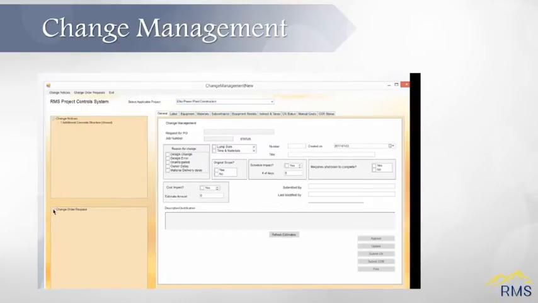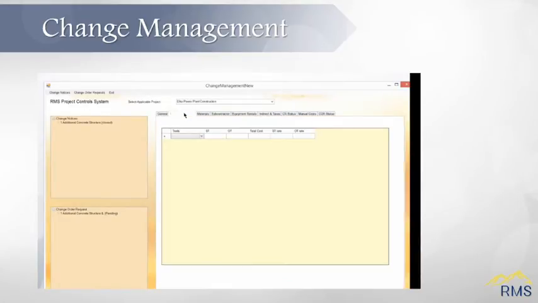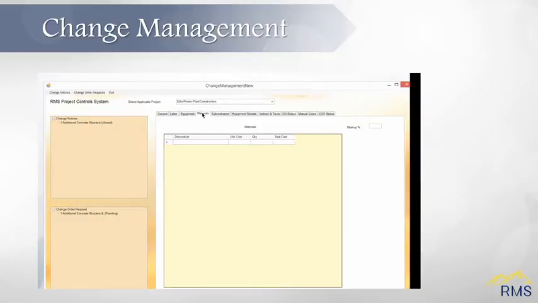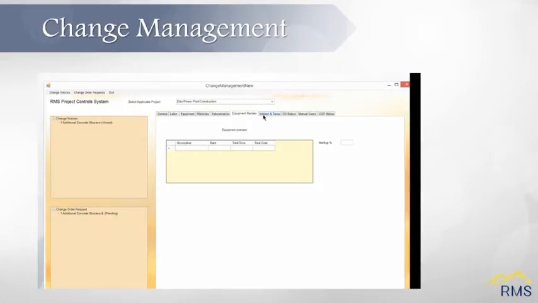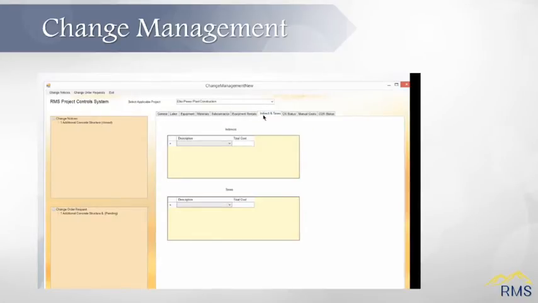Each change notice is associated to a specific PO line item. There are two methods for creating a change notice: manual costing and detailed costing. Most of the time, detailed costing is used. Detailed costing allows the user to select the type of labor and hours, equipment used, material required, subcontractor cost, equipment rental costs, and any indirect or tax charges. The labor and equipment estimates will be based on rates entered during the project setup process.